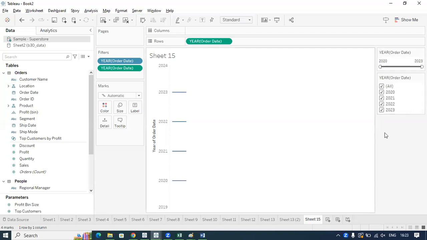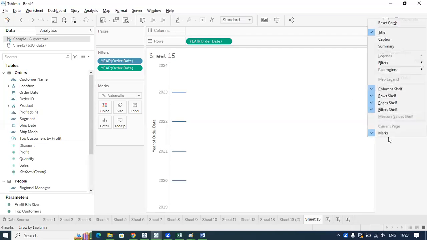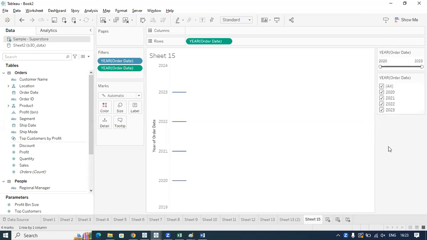Discrete means it will show a list of values like this. So just remember this as of now. So whenever you get a requirement, you will understand how to represent this thing. Okay, that is not a problem.